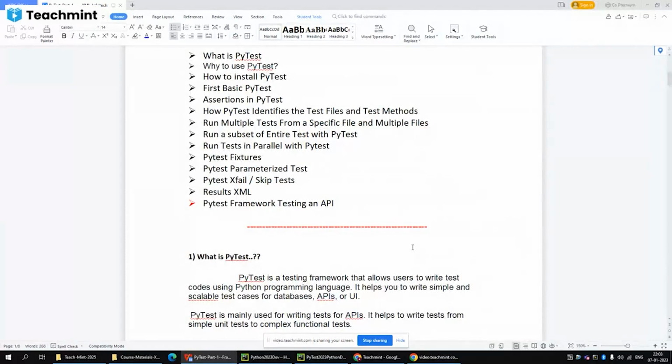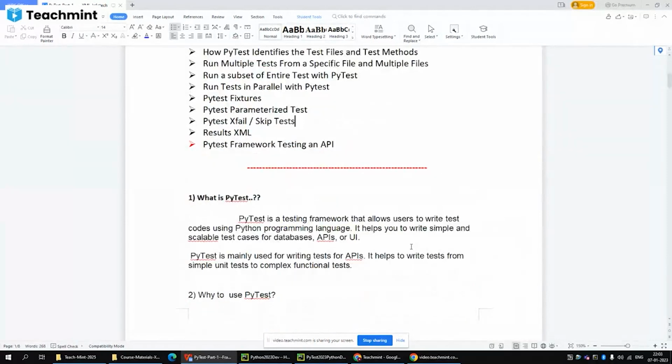So what does PyTest mean? PyTest is a testing framework that allows users to write test code using the Python programming language. It helps to write simple and scalable test cases for databases as well as for APIs or user interfaces. If we are going to test using a database or API, we can go with PyTest for writing the test cases. We can write unit test cases, end-to-end test cases, as well as functional test cases.